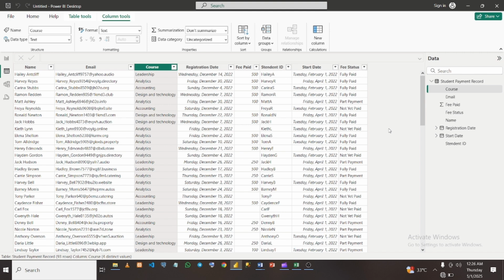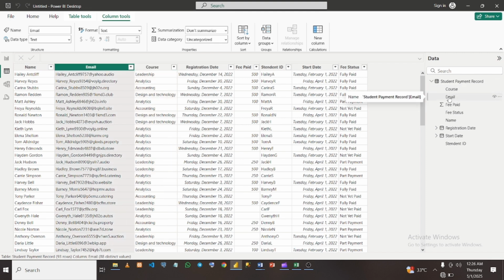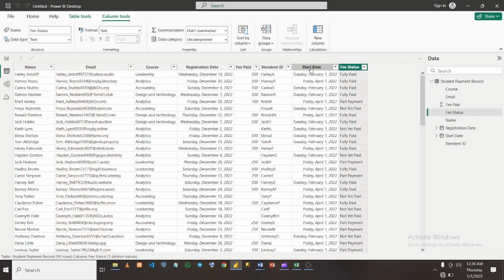This is our table. These are the extra columns we worked on. You can see the fee status, the start date, the start ID, fee paid. You notice fee paid no longer has the nulls. Instead, it just has the empty spaces replacing the nulls. You can see not paid for the fee status here.